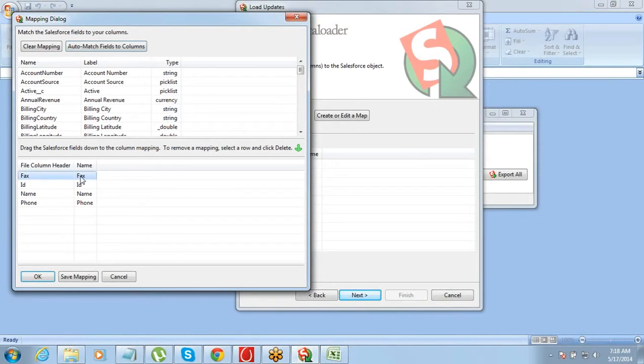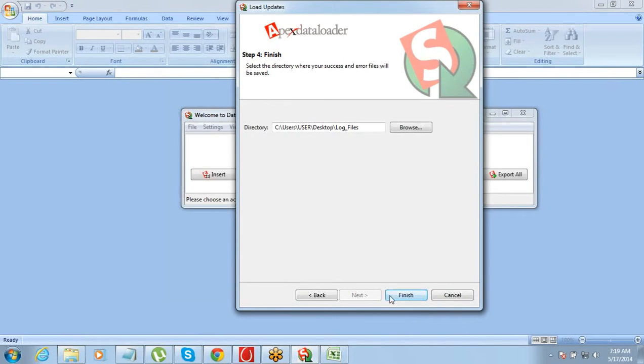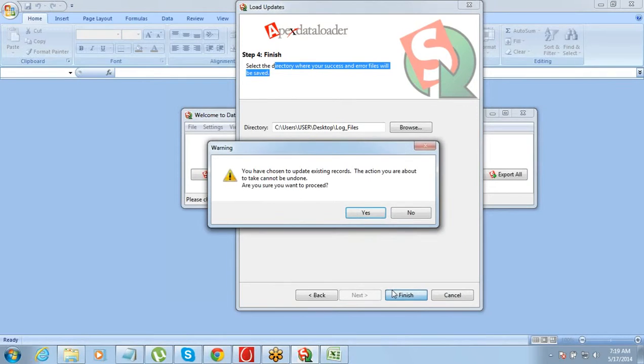Okay. These fields have been mapped. Click on OK. Go to next and select the directory where you want to save the success and error file. So for update also, it will give you success and errors, which all records were successfully updated, which were not updated because of error, what was the error. So entire details it will say, save in this location. So click on finish.